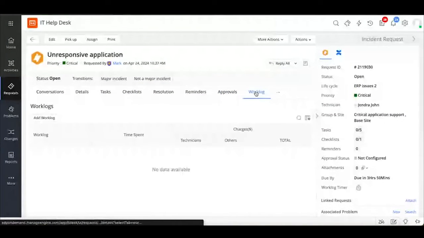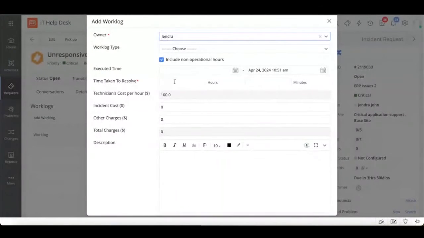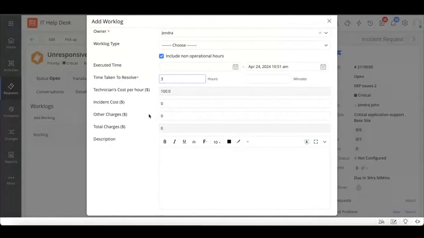Finally, we have work log. Over here, you can record the efforts of your technicians. You can specify the time that it took for them to resolve the issue, and you can also include the costs incurred.